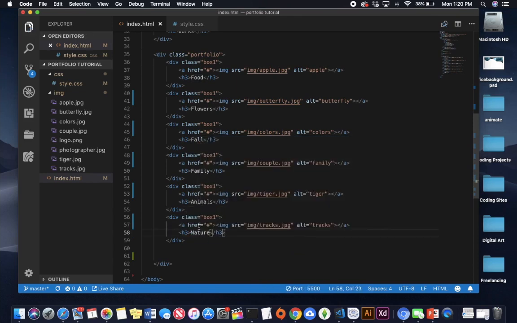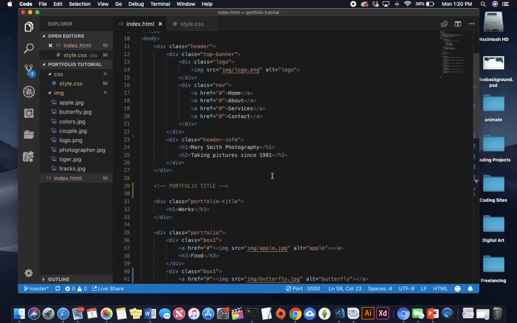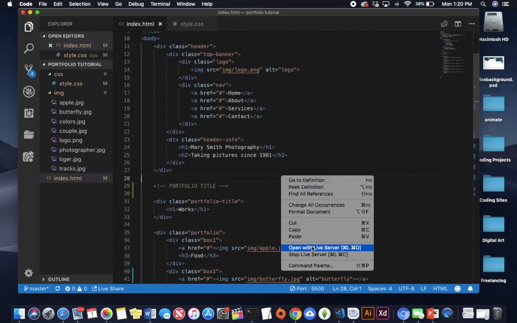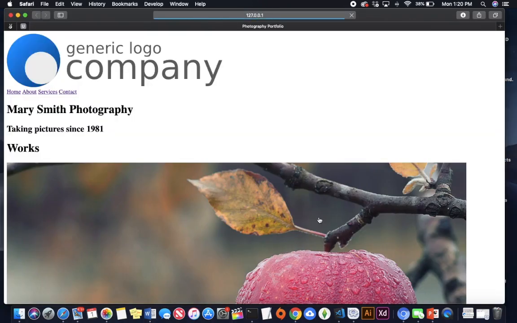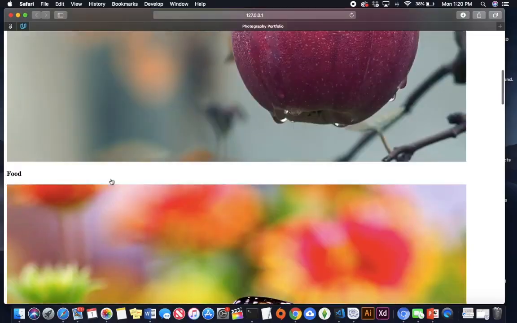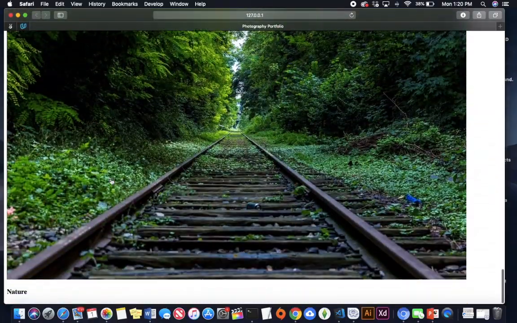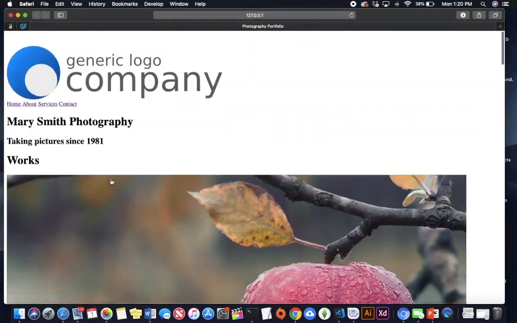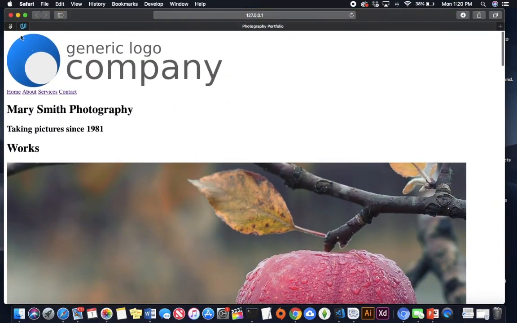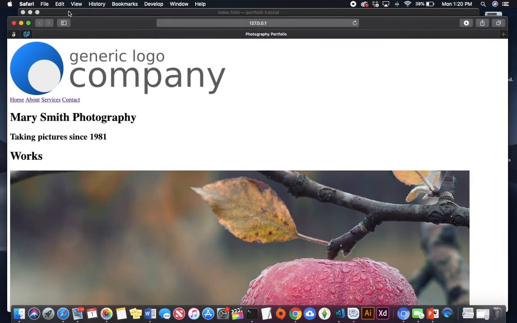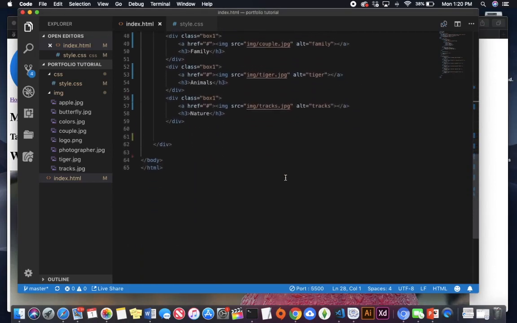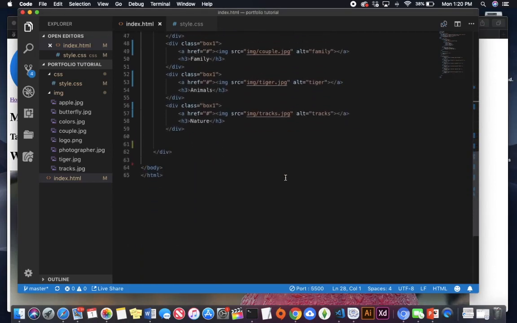Okay, let's save that. Then we're going to look to make sure that we're on the right track here. So we're going to go to open with Live Server. And yep, it looks like crap, but everything that we need to be there is there. So we're definitely going to fix all this once we get to CSS. Okay, and I do believe the last thing that we have left is our footer.